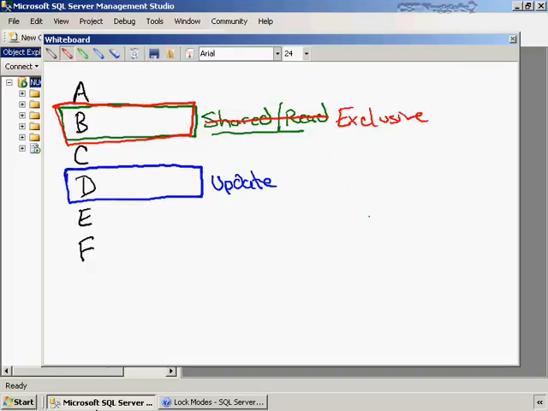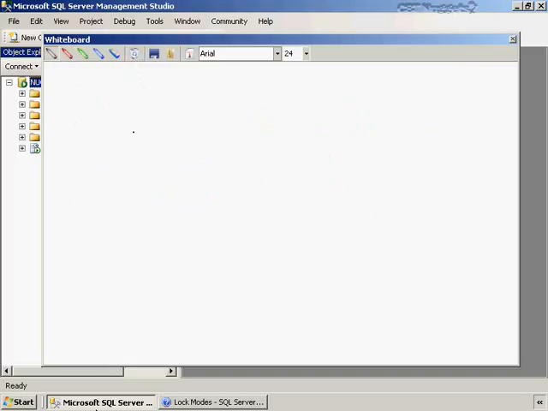And we'll look at a table of all these different lock types in a second. So that's the concept of locking. Now, the way it can get out of hand is this.